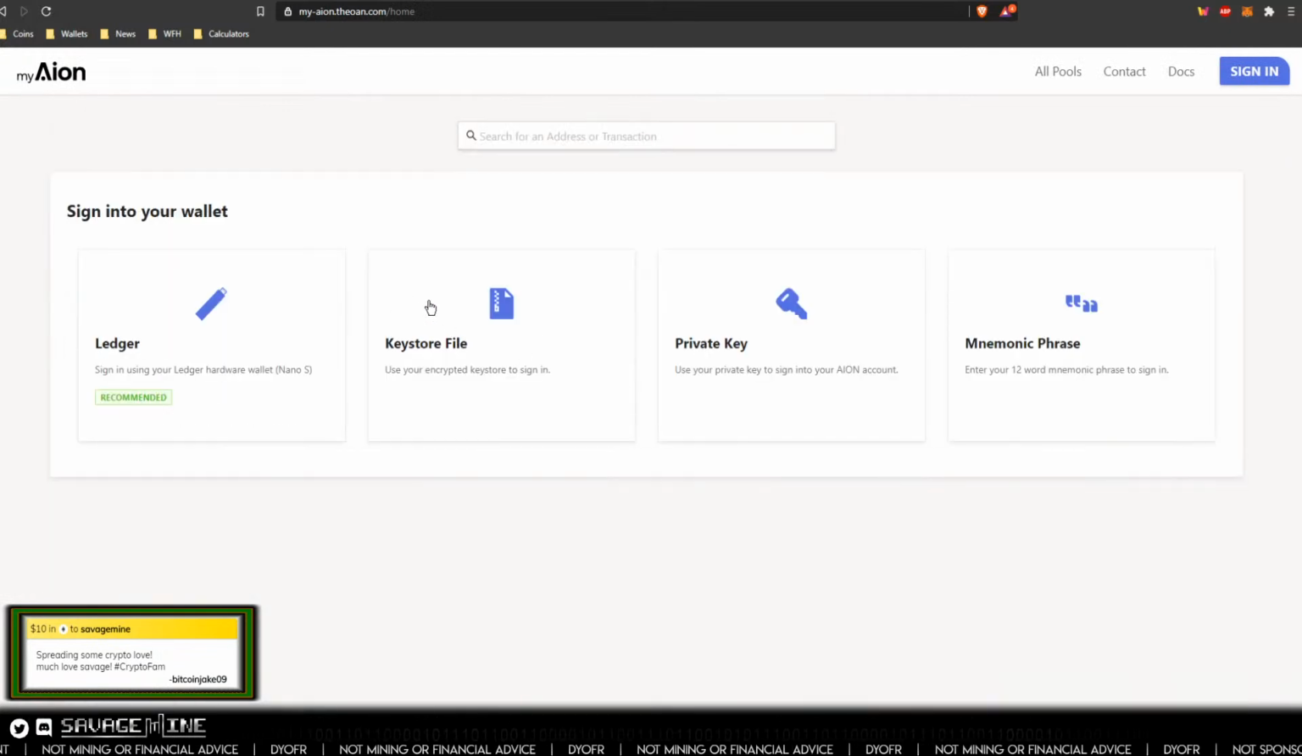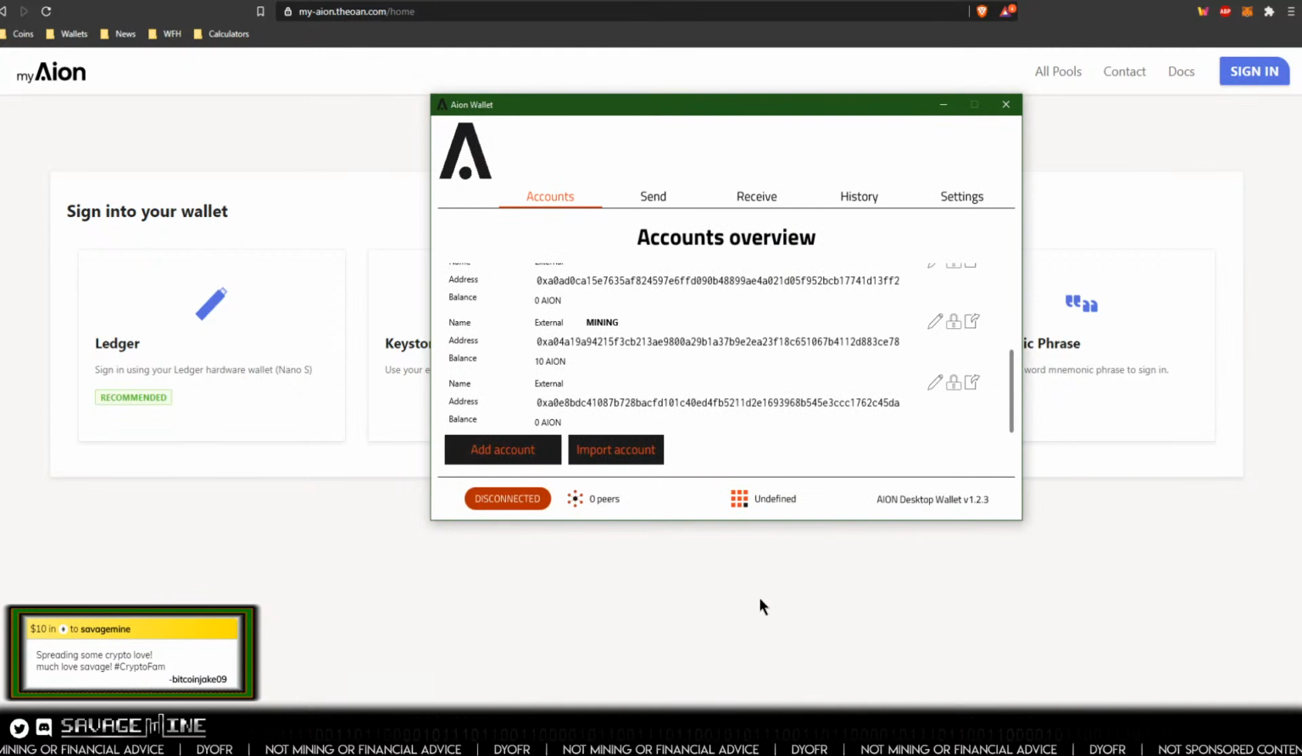So now you could use a keystore file also. That's what this wallet uses. If you need to create a keystore file, like let's say you want to use an Aeon wallet on mobile, but you want to use this My Aeon website with a mobile phone, you can't do that with Ledger right now. I think that they're working on a way of making that happen.